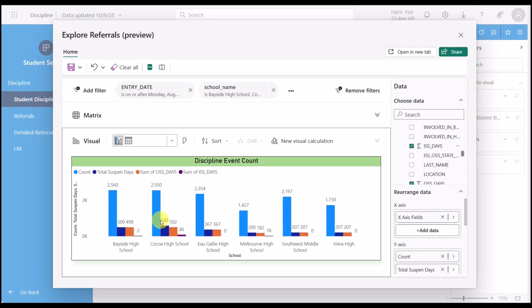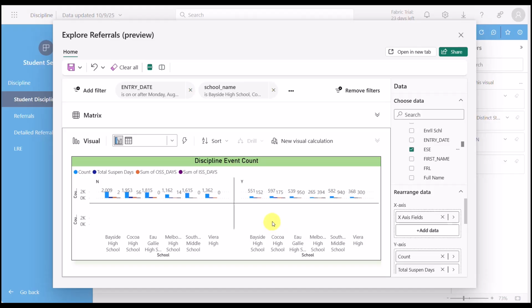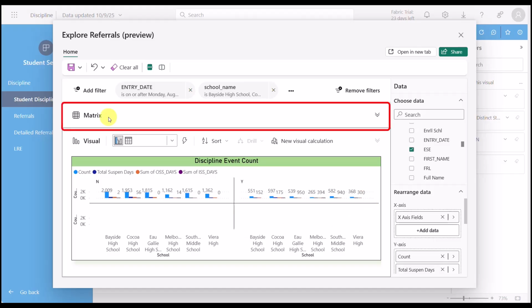Now, let's move on and click ESE. Now notice the graphic has been divided into the same information about students that do not have an ESE designation versus those who do have an ESE designation. Notice the matrix section above the visual section. Follow along to the right.